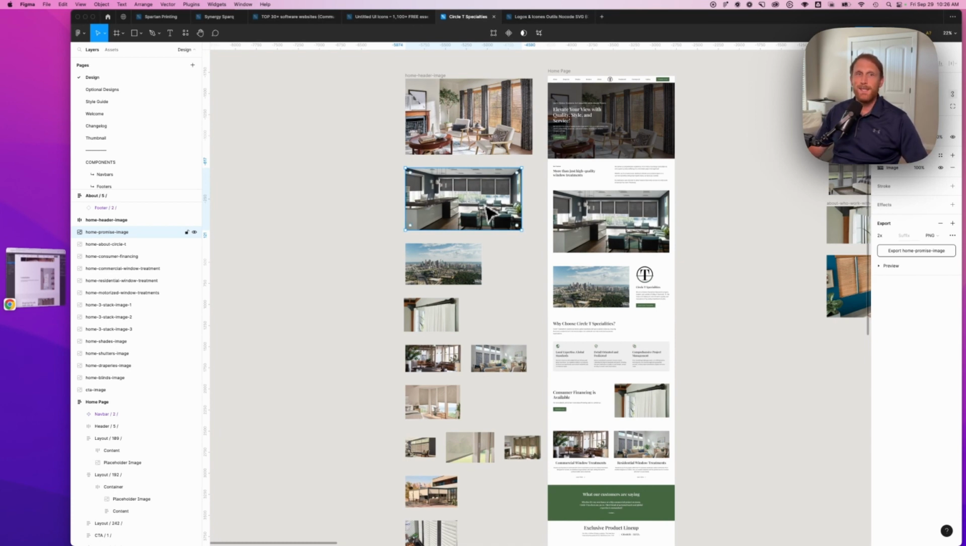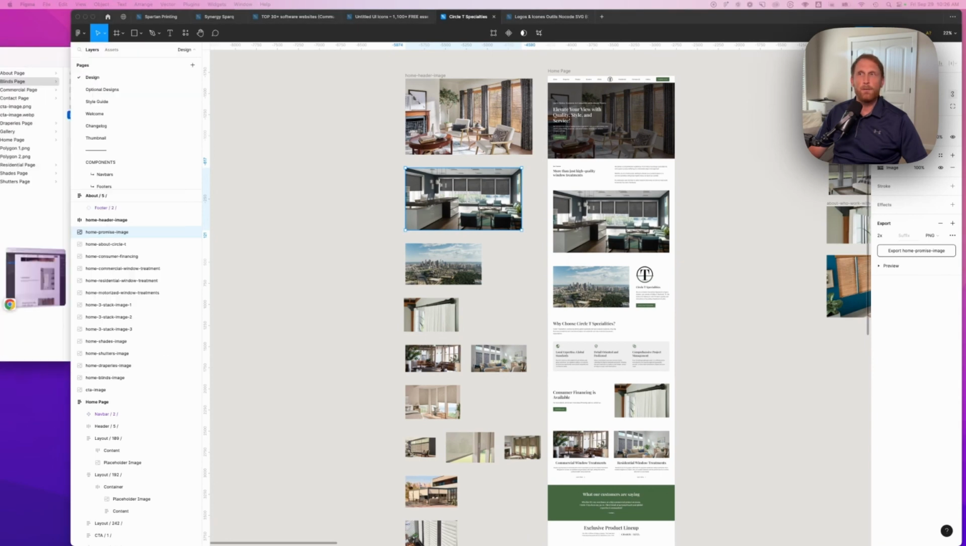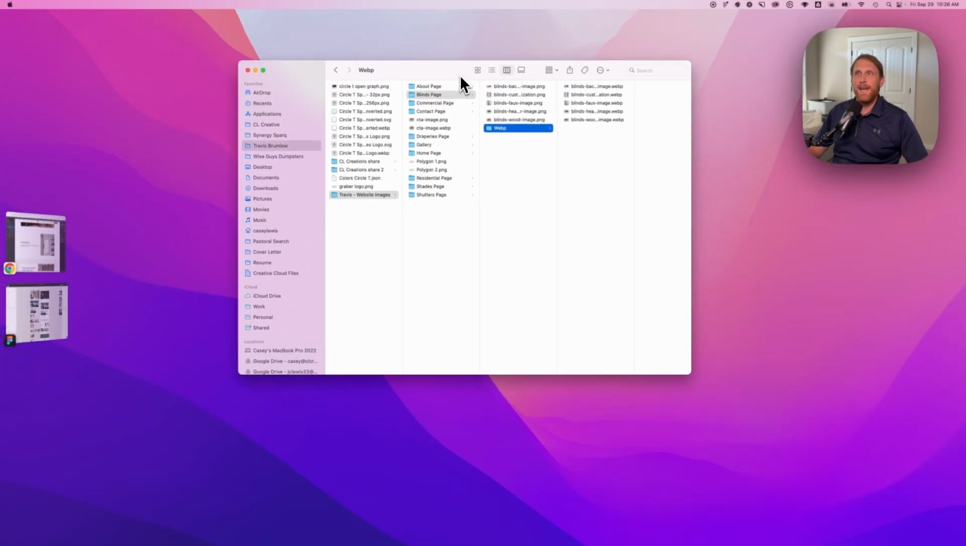So when you initially export those, and let me just bring these over, I've already gone through and I've done the export. And what I do is I really like to stay organized. And so if you notice here, these are all the pages that I've been building for this particular site.